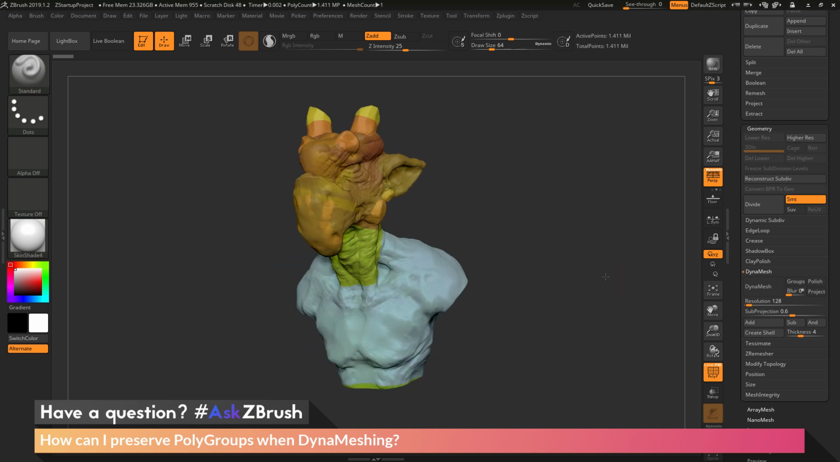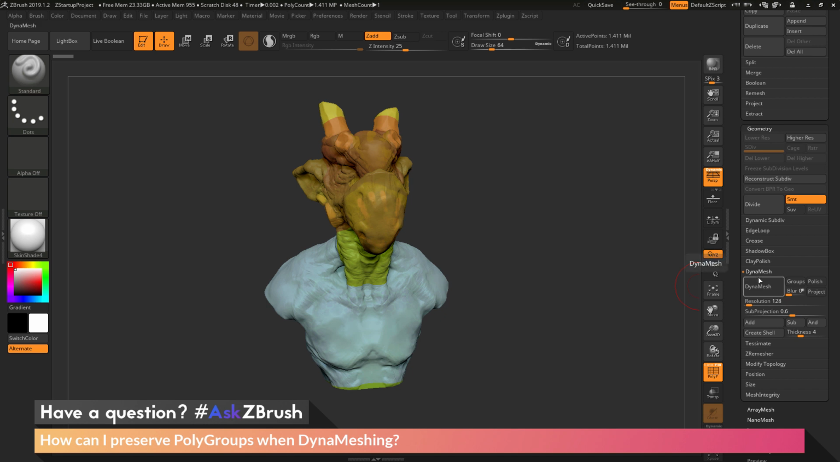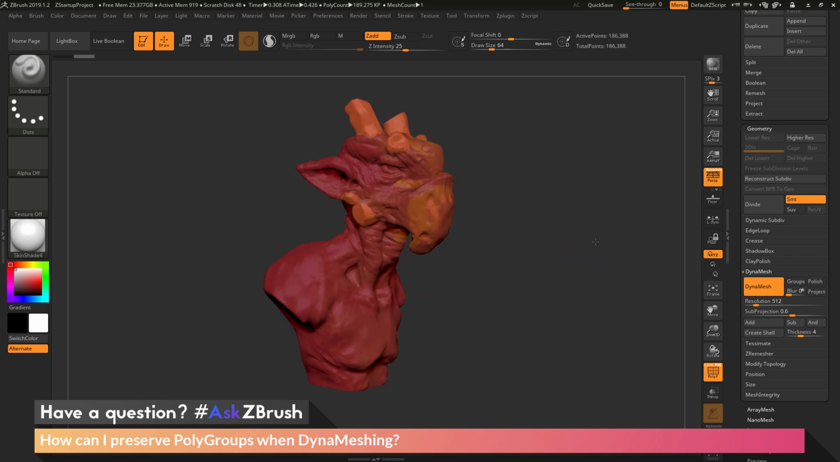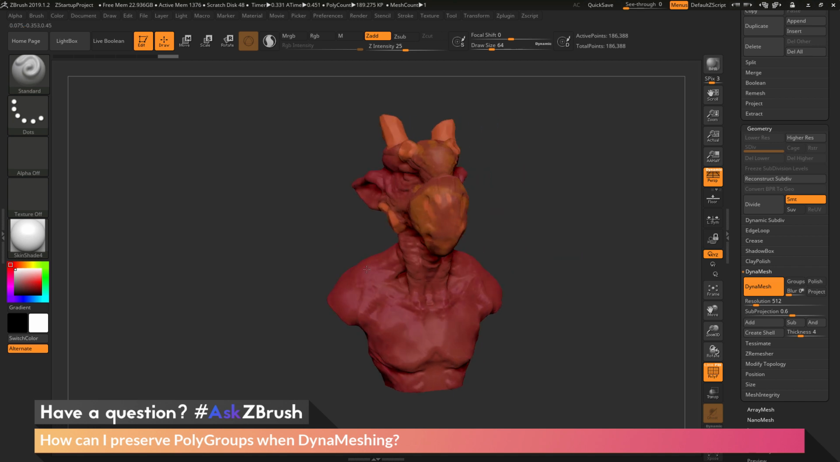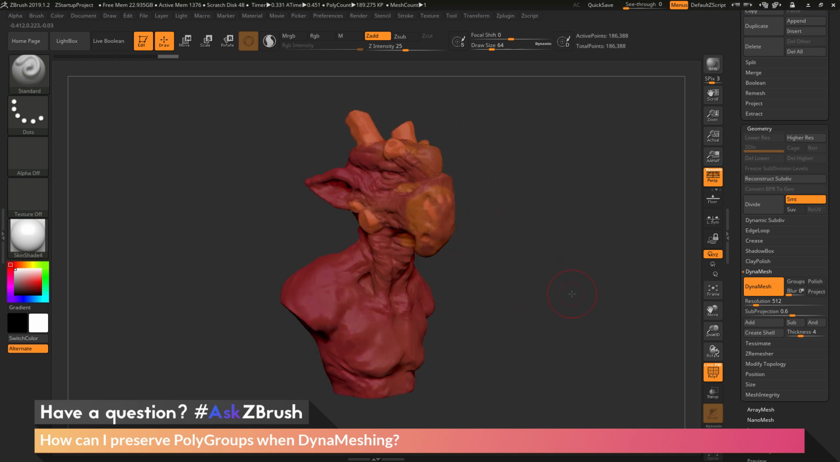So as an example with the mesh here, if I come down to the DynaMesh area in the geometry palette and then set my resolution to say 512, and now click DynaMesh, you'll see after it's done processing here, the model contains one single polygroup. Before it was a DynaMesh, you can see I had it broken out into these different polygroups. If I hold down Control and Shift with the Select Rectangle brush, I can isolate these. However, after I set a resolution and DynaMesh, I'm now ending up with one single polygroup only.